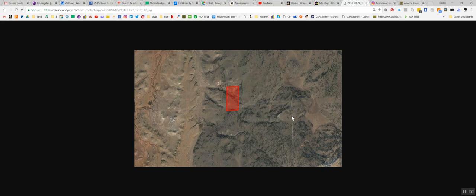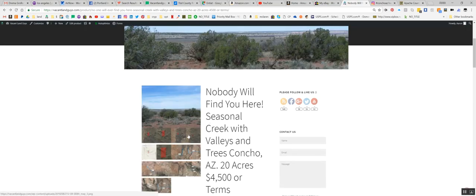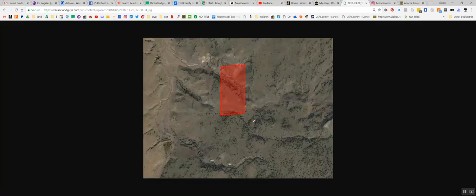Looks like there's a road that goes to it, but there's a guy that went out there and said he couldn't find it. And there's a road that comes up here. We'll get on Google Earth and we'll try to find a way in there. So this is for you adventuresome types, if you wanna figure out how to get to it.